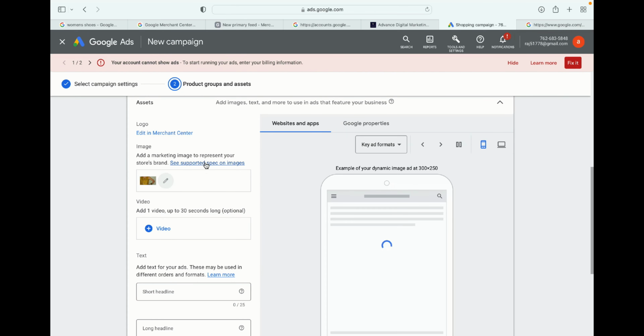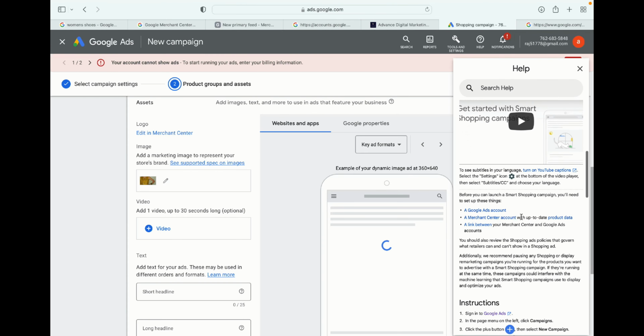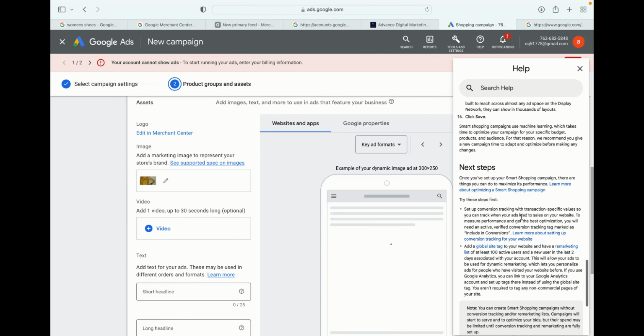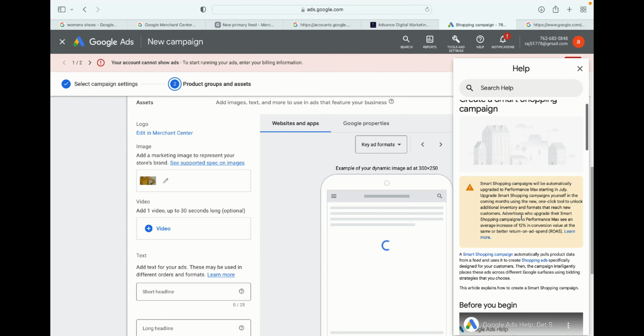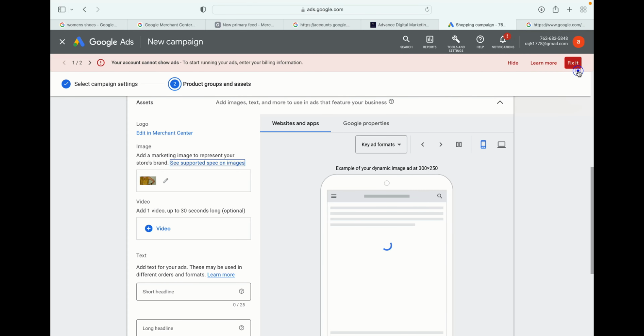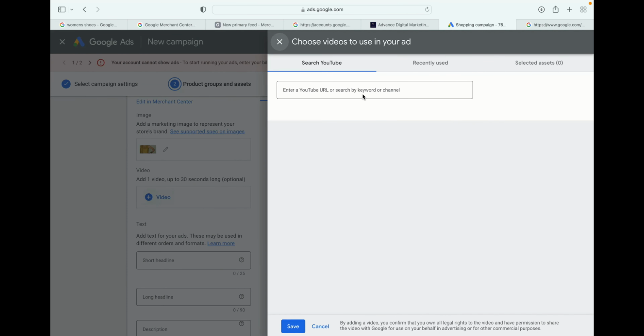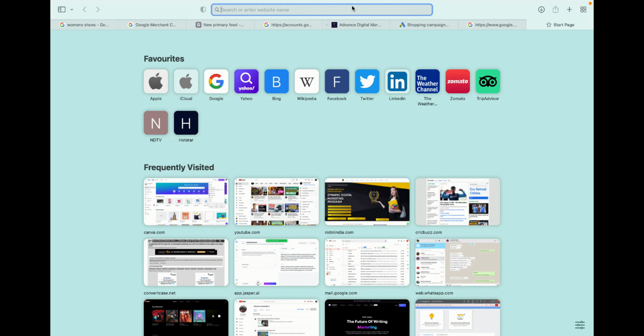Here you can see the supported image sizes and all that, so you can upload images only in that size. You can crop also, like I cropped this one. Then I can go here to video. I can go to my YouTube channel, copy the URL, and give it here.